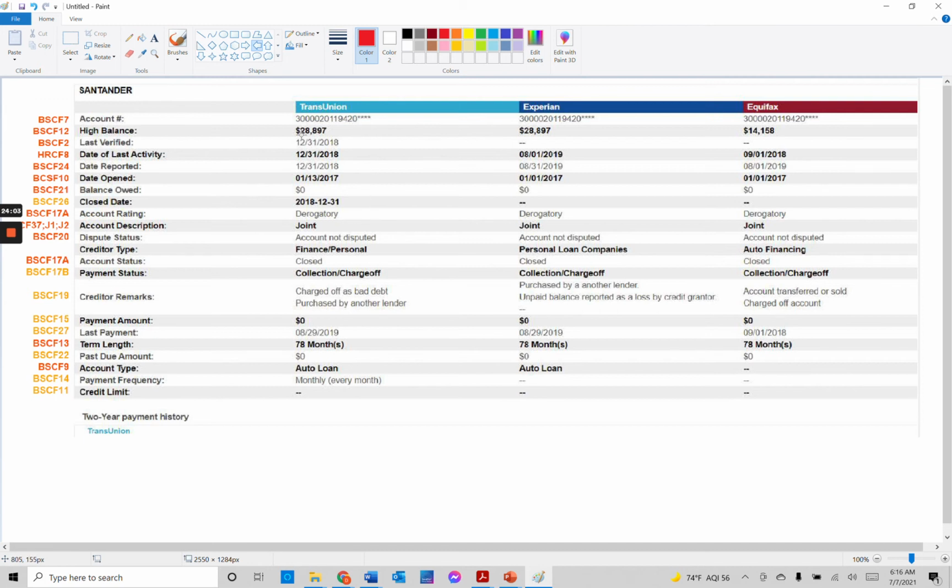So high balance 28,000, right? Over here it only says 14,000. You mean that Equifax is reporting an initial loan balance of 14, where everything else is just 28, right? So that's going to be inaccurate. Last verified, you see that it is required here. There's nothing here.